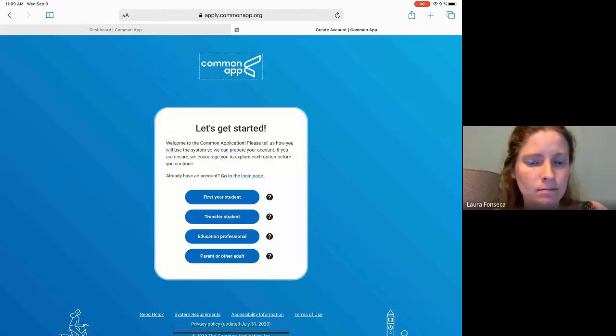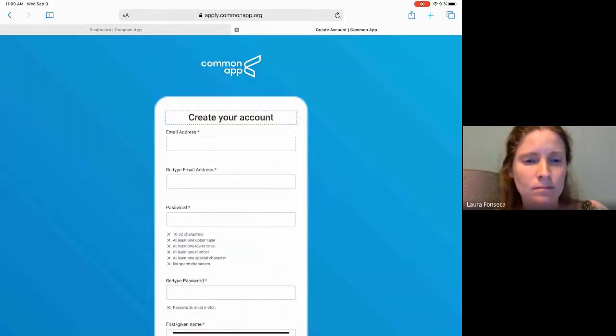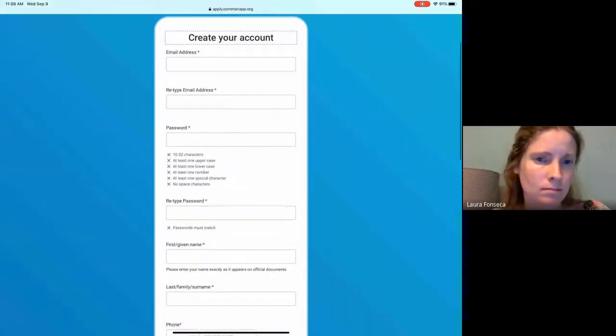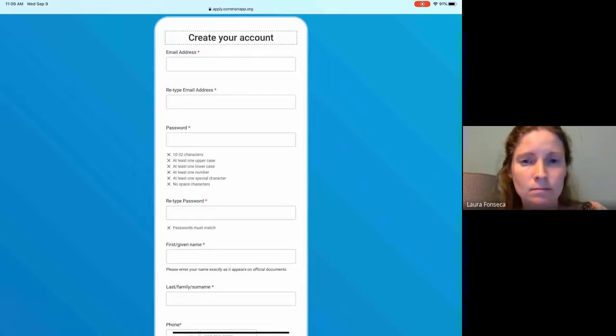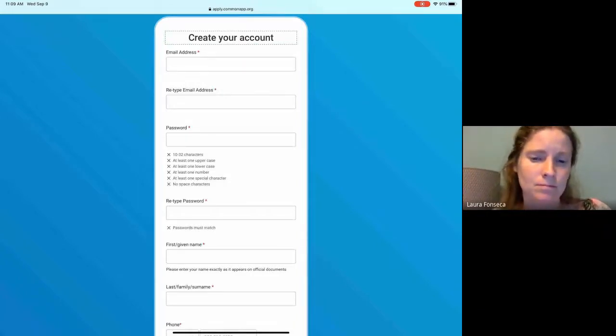So there are different applications within the Common App, but you're going to choose first year student, and then you'll come to this first page. To create your account, you're going to need an email address. And I know you guys all have guidance from Upward Bound about best practices of how to do this. I'm going to share some of our best practices really quickly.